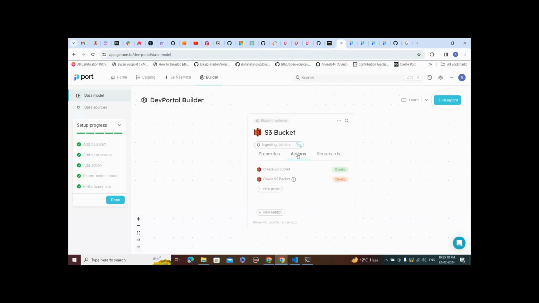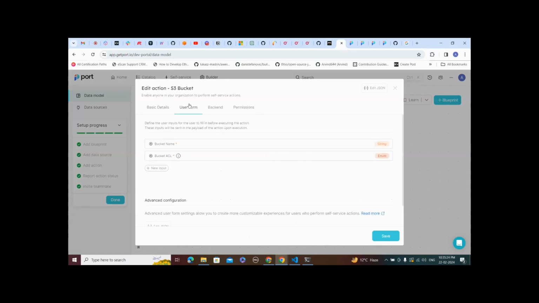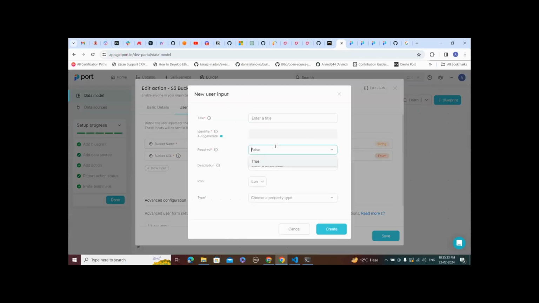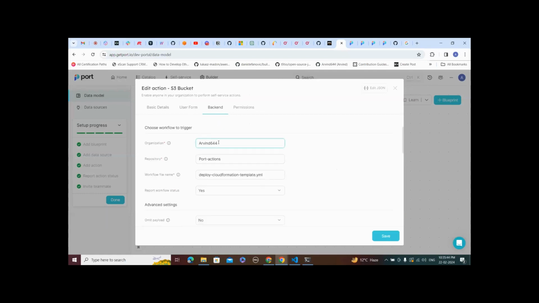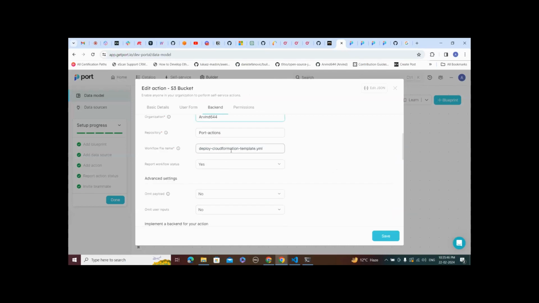And I have created two actions in it. One is create S3 bucket, one is delete S3 bucket. And I haven't given a scorecard in it. If you go to create, edit, these are the names and the inputs. We are taking only two inputs, bucket name and bucket ACL. We can click on new input and add anything in it. The main thing is in the backend. I am running the GitHub action in the background. The GitHub action is in my organization's repository, and I am running this CloudFormation template.yaml to create the S3 bucket.